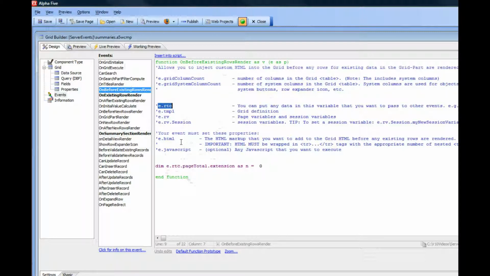So at the beginning of each page of data, we'd like to set e.rtc.pagetotal.extension to 0. Now this variable name is something that I just made up. I could have called it e.rtc.foo, it's totally arbitrary. I just made up a variable name that I want to stick inside e.rtc so that I can pass it from one event handler to the next event handler. So before any rows are rendered, we set this running total to 0.